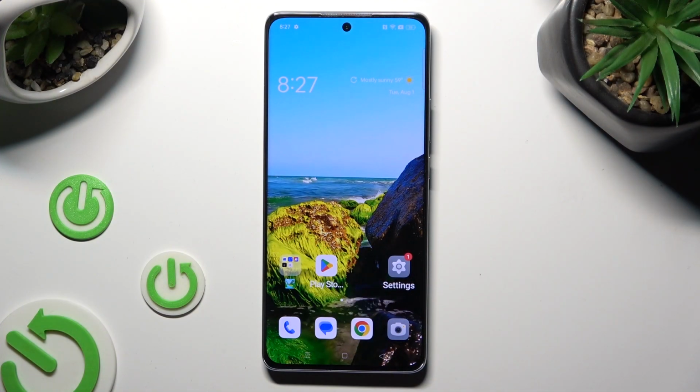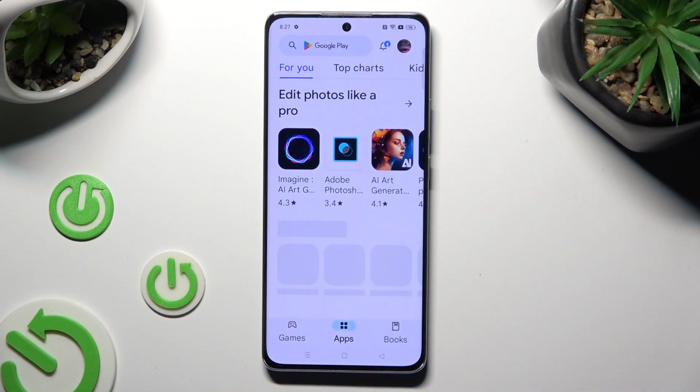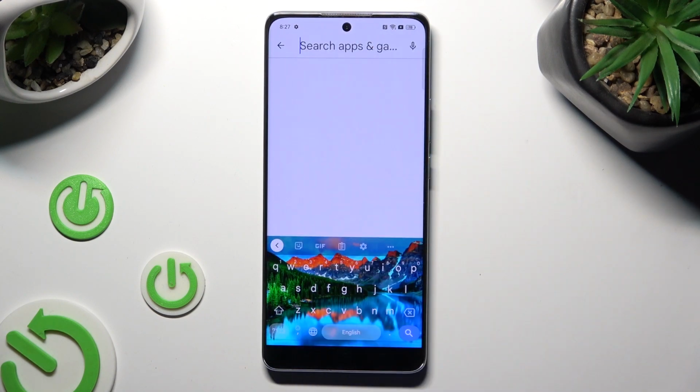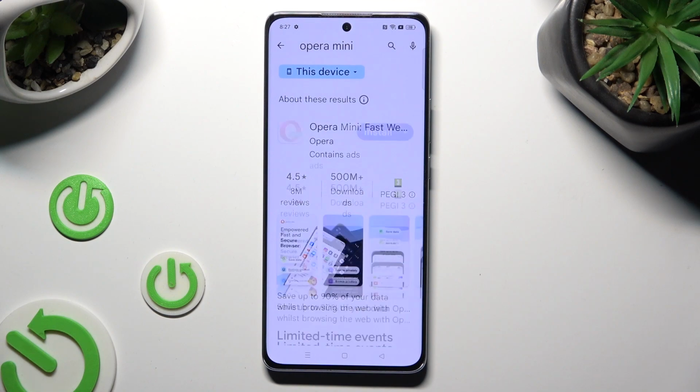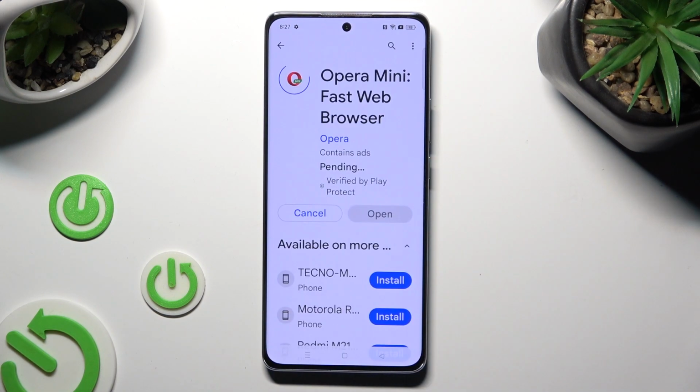You need to begin by going into Play Store and installing your new defaults. In my case, Opera Mini Browser. When your apps are ready, go into Device Settings.